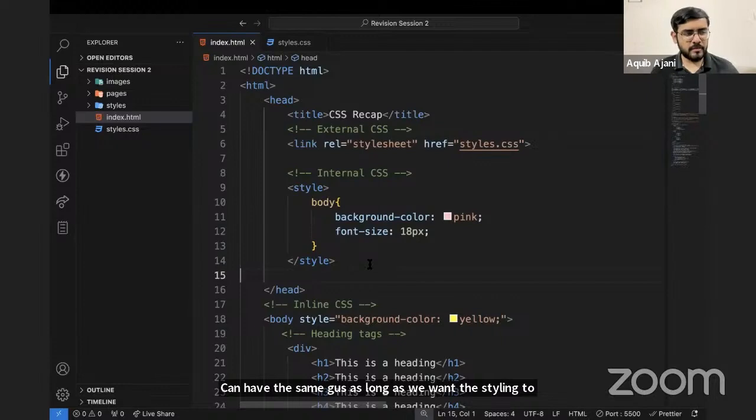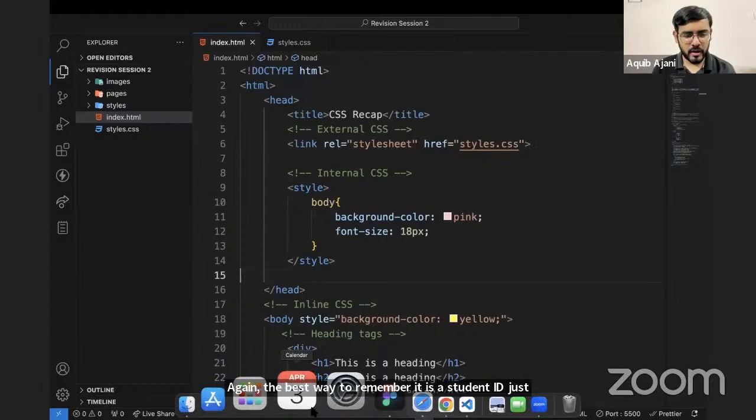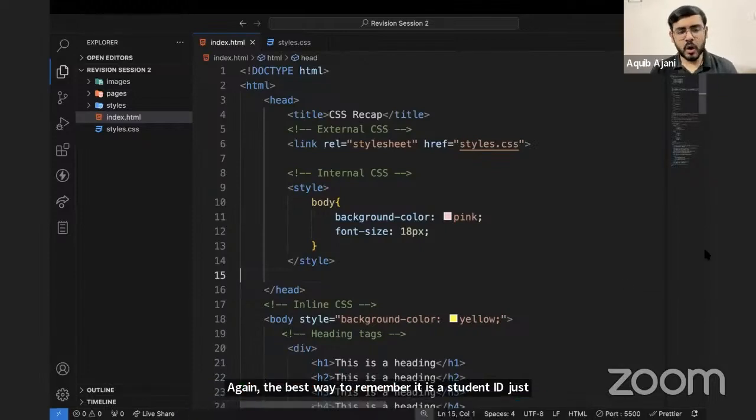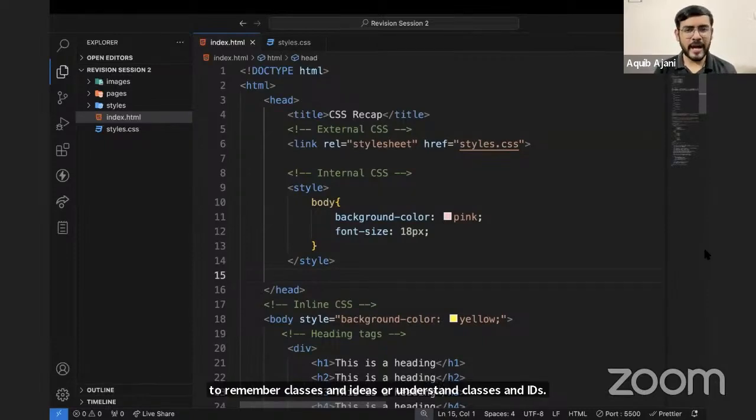Again, the best way to remember it is a student ID, just like all of you here. So I think we have some 300, 350 people, right? So all 350 of us have individual student IDs, but all of us belong to the common class, which is this IIDT Division Session 2, for example. So this is the best way to understand classes and IDs. Each student has an individual ID given by the university, but multiple students belong to the same class. That is how it works, right?